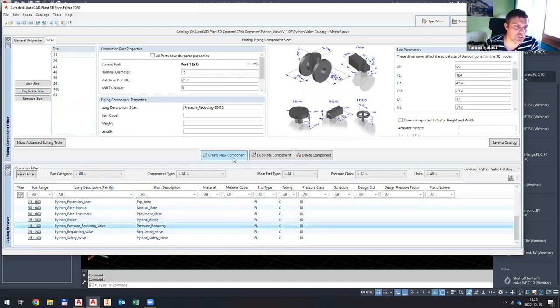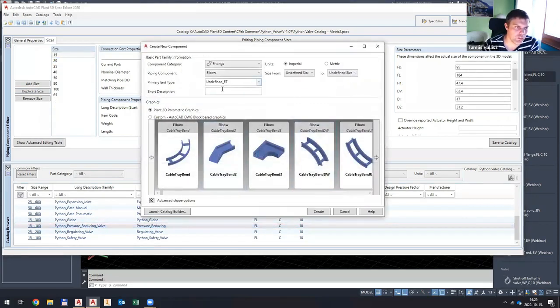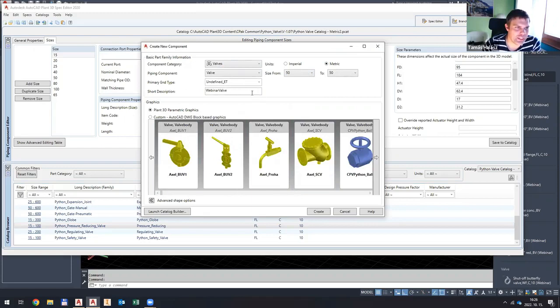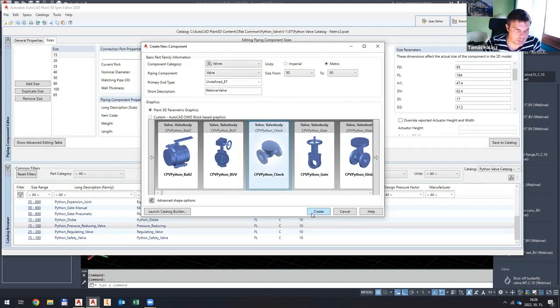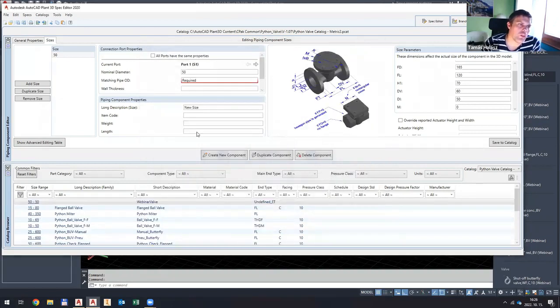So just to demonstrate how to make a new one, I will hit create. Short description will be webinar 12. Okay. I will keep it as metric because I will possibly make an error if I am going to inches. Okay. Let's make, I don't know, relatively simple one, this one. Okay, I just hit create.